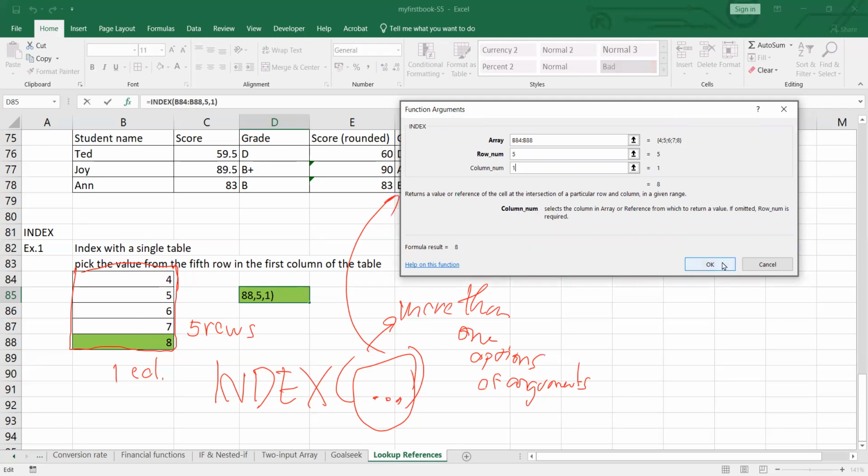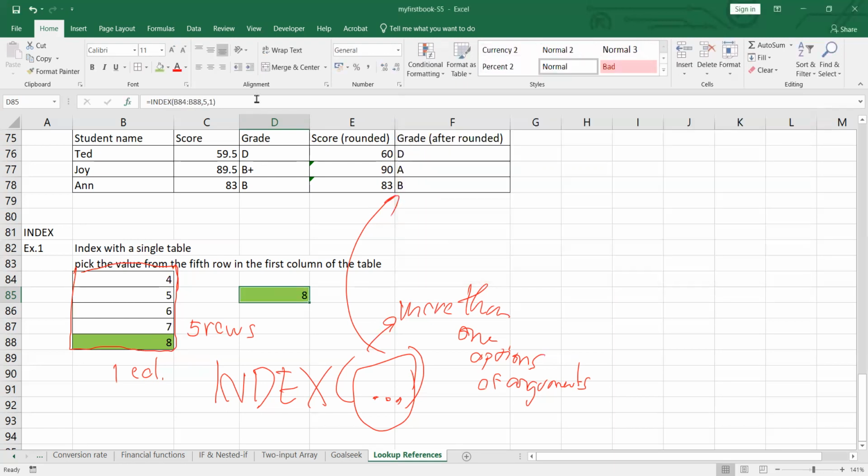function. Okay, I click OK here. So you can see that this is the INDEX function that we have got. INDEX followed by the range of your array, followed by row number and column number. Right. Okay then, any question about this first example? Anyone?